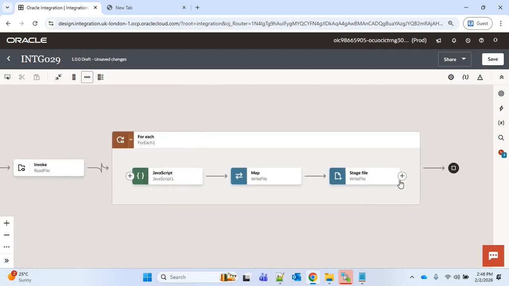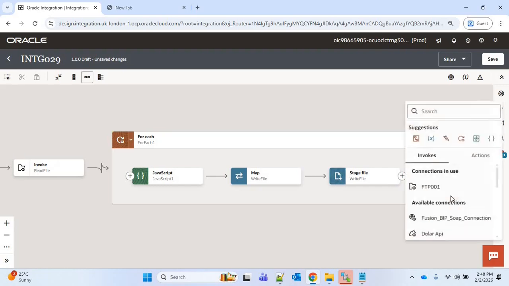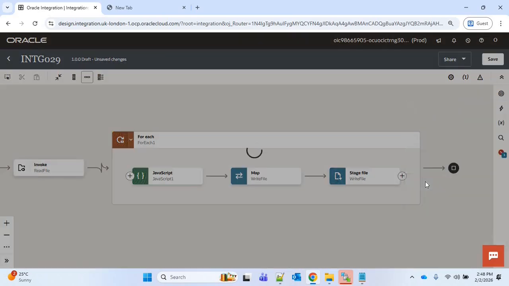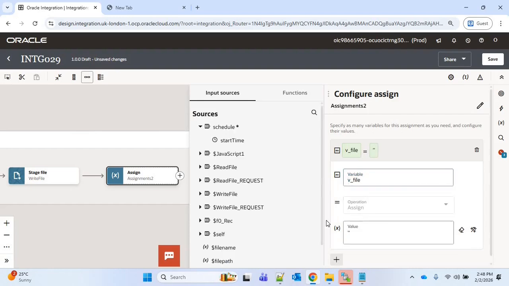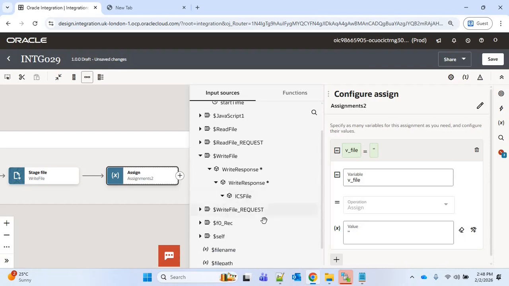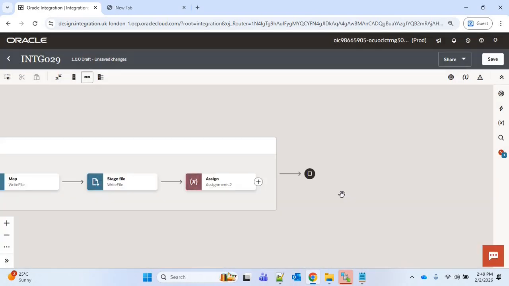Now I'll use this variable after the stage file. So I'll create one more assign action, and here I'll select the variable v_file, and for the value I'll expand the write file response. Under the ICS file we'll get the file reference. I'll drag this here.